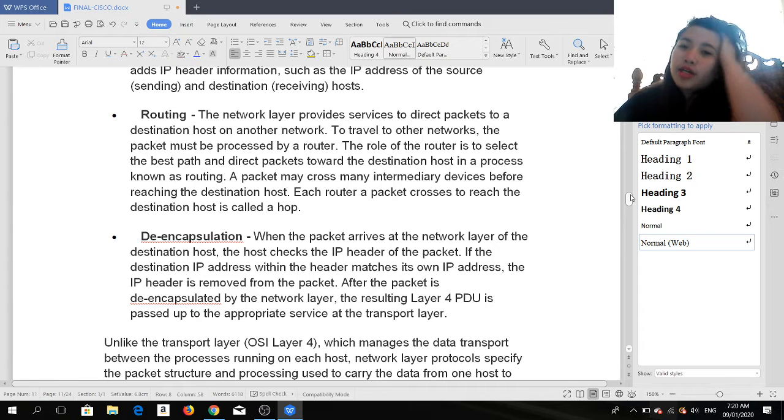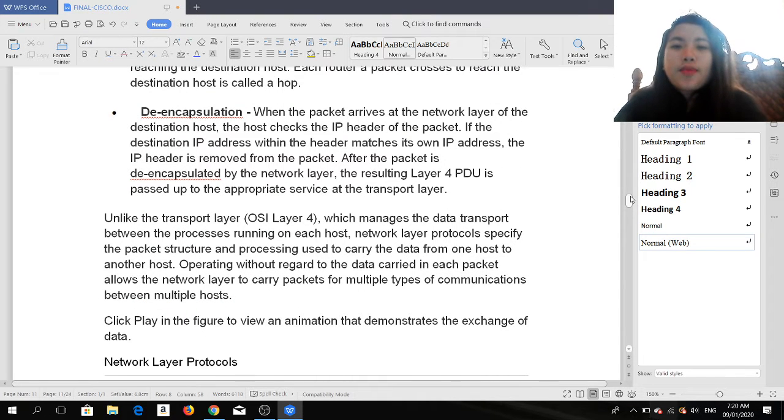Routing. The network layer provides services to direct packets to a destination host on another network. De-encapsulation. When the packet arrives at the network layer of the destination host, the host checks the IP header of the packet. If the destination IP address within the header matches its own IP address, the IP header is removed from the packet. After the packet is de-encapsulated by the network layer, the resulting layer 4 PDU is passed up to the appropriate service at the transport layer.